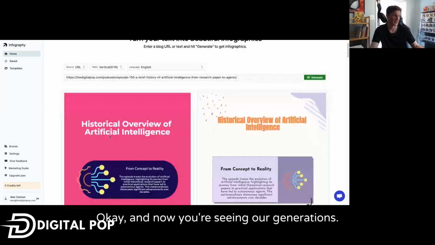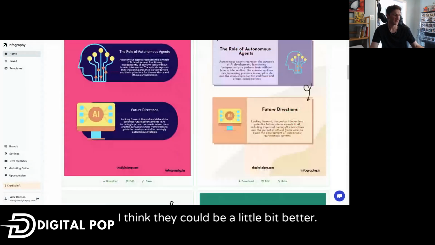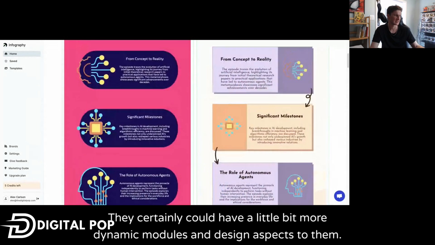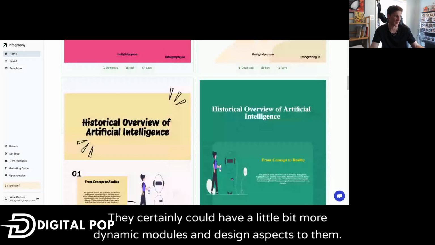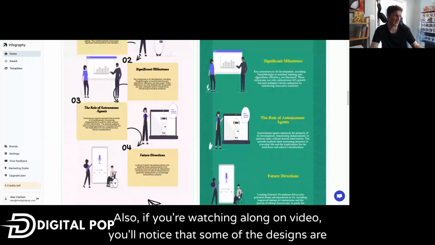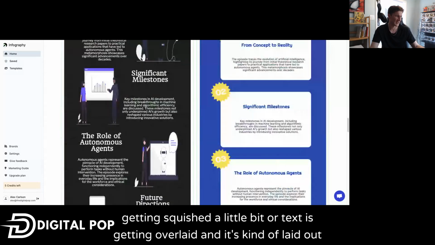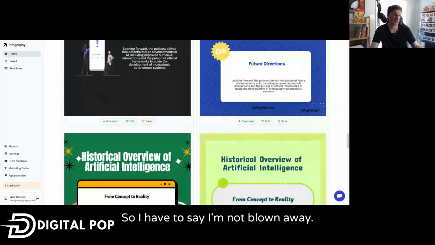So, okay, and now you're seeing our generations. I'm a little disappointed. I think they could be a little bit better. They certainly could have a little bit more dynamic modules and design aspects to them. Also, if you're watching along on video, you'll notice that some of the designs are getting squished a little bit, or text is getting overlaid and it's kind of laid out poorly. So I have to say I'm not blown away.